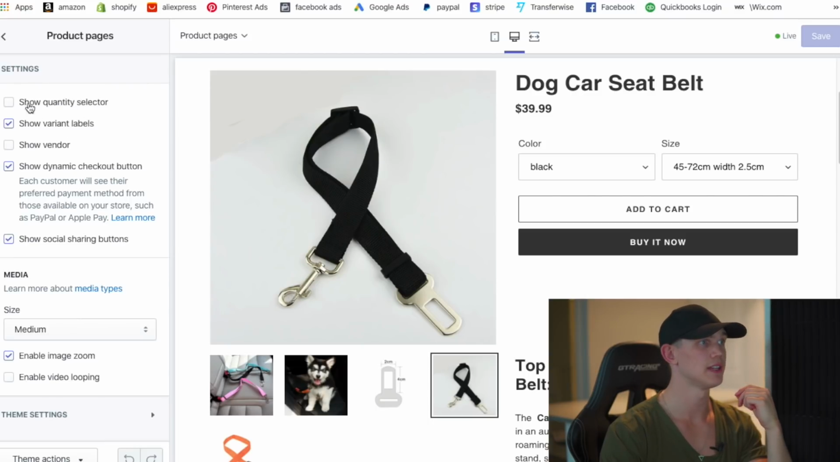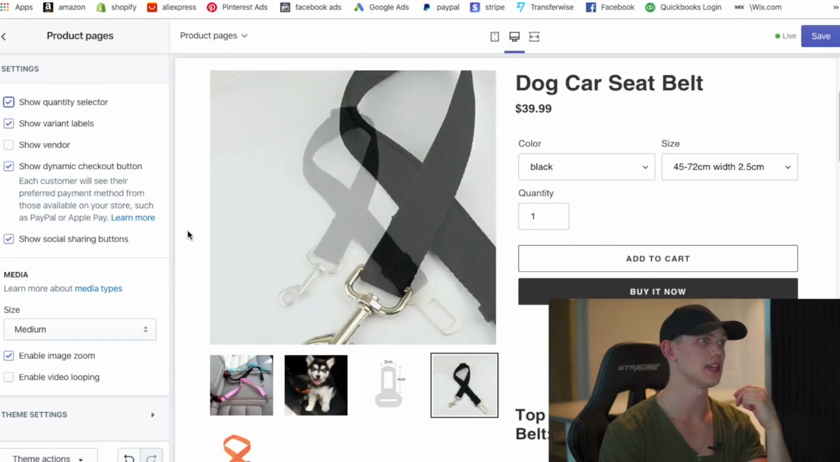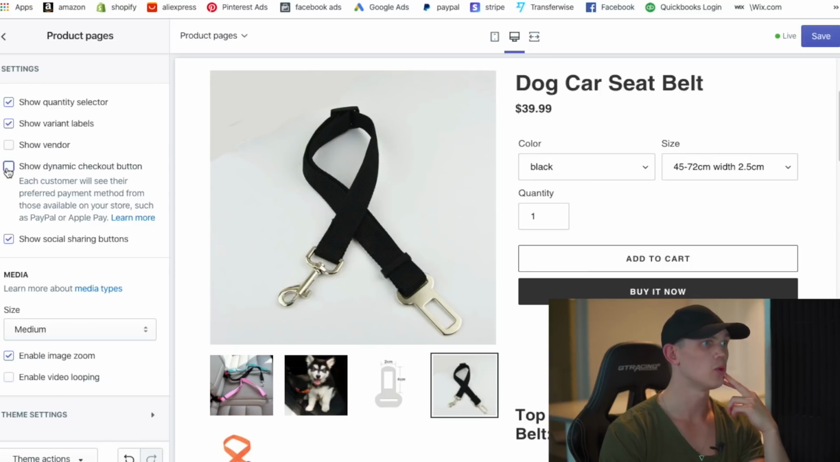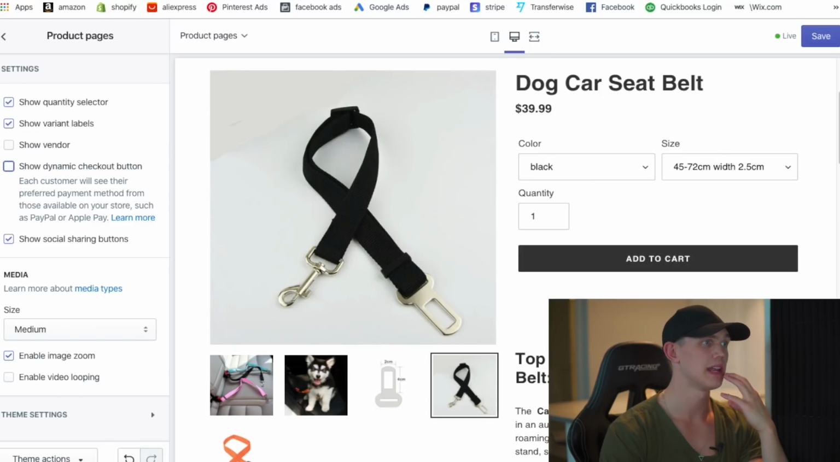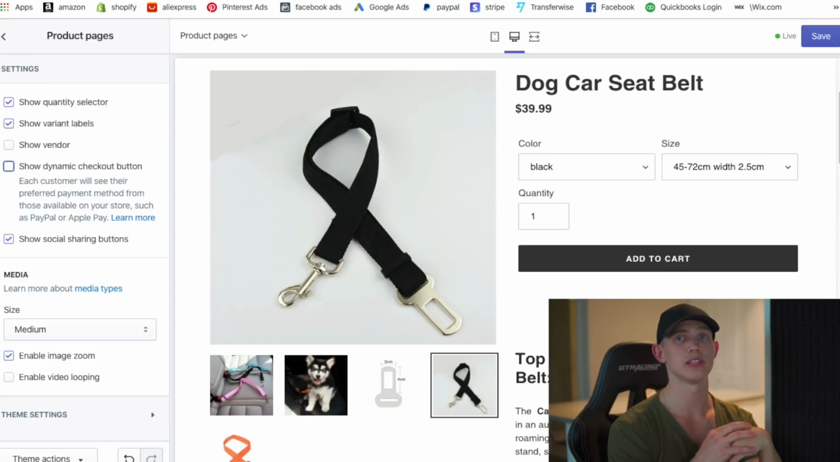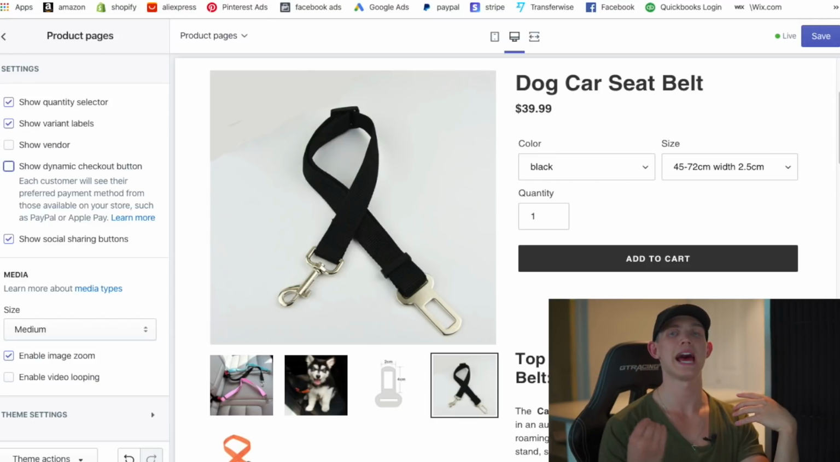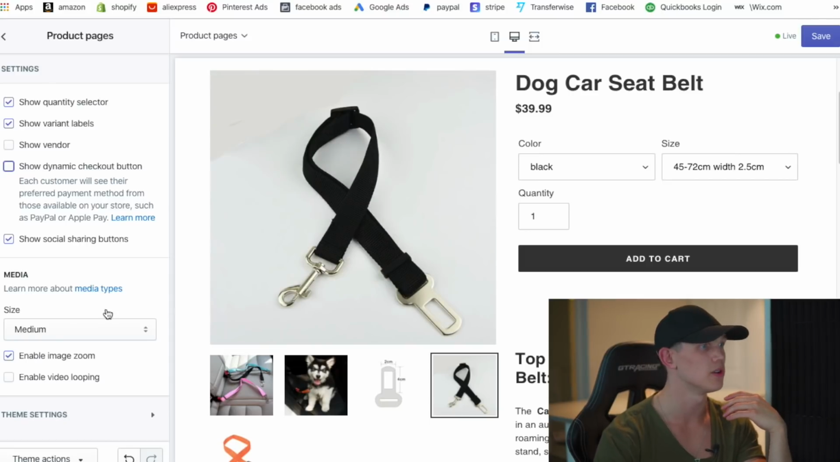We want it to show variants. We want it to show quantity so that they can select more than one. Don't want the show buy now button because that's the buy now button. It freaks out a lot of people, and I don't include it for that main reason. People are just accustomed to add to cart and then going through the checkout process. Buy now, unless you're on Amazon, scares a lot of people, so we don't do that.